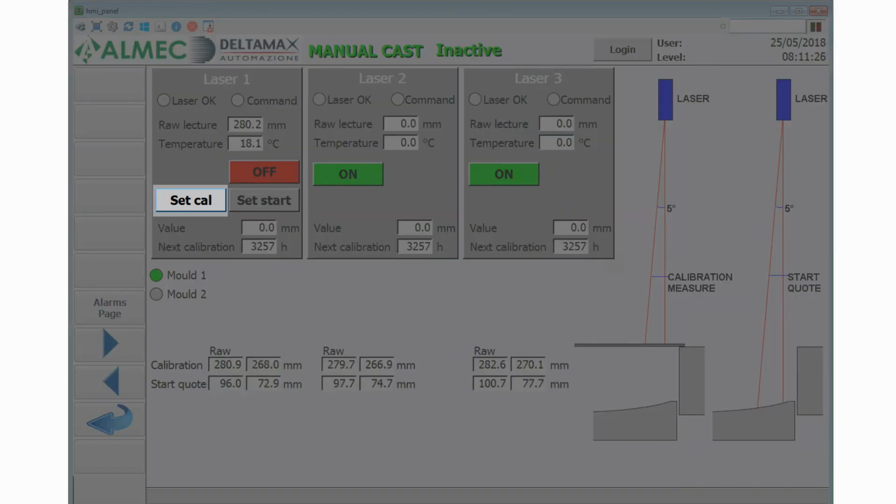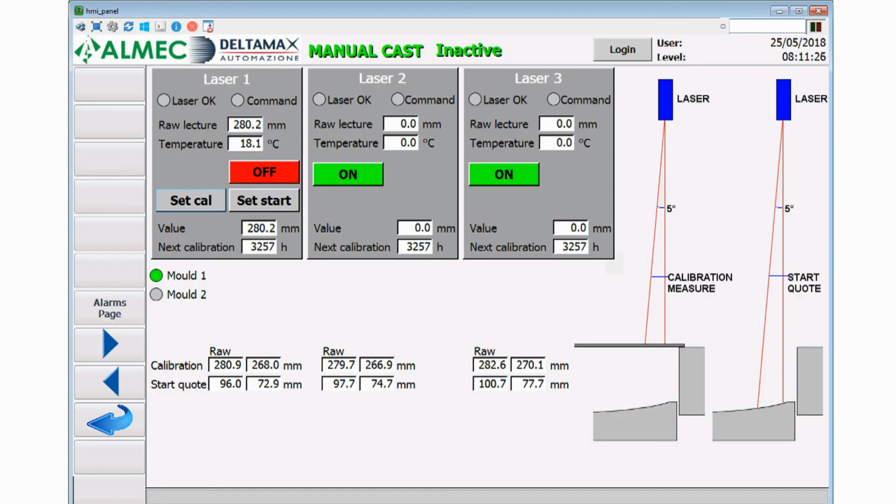The actual raw reading is used as the calibration position, replacing the previous one and resetting the control time for the next calibration. Note, the calibration position is accepted if the instant raw value is in a tolerance window specified during installation, different for the 2 pieces of equipment.